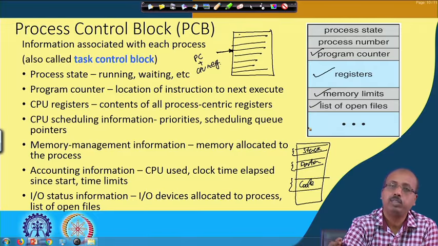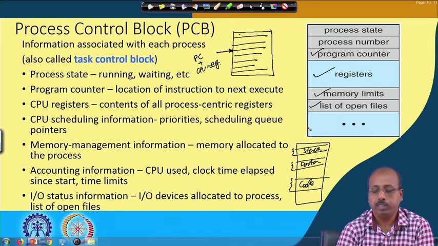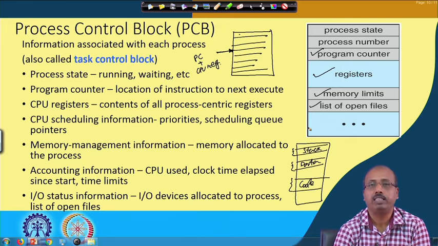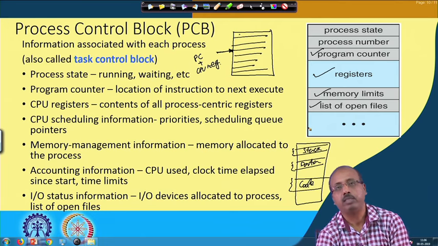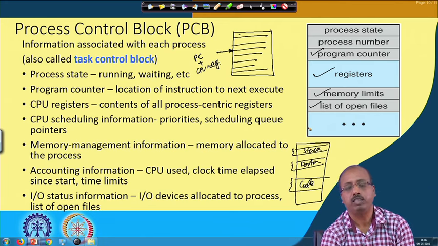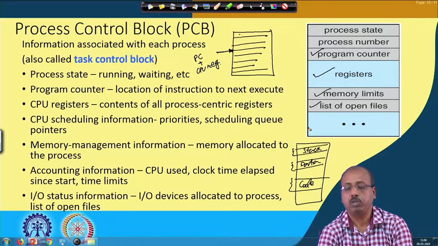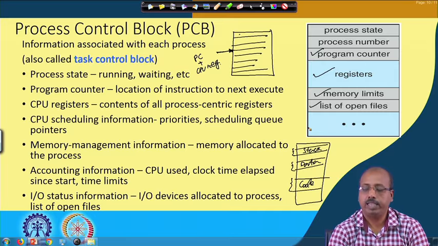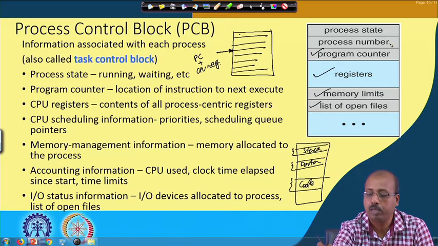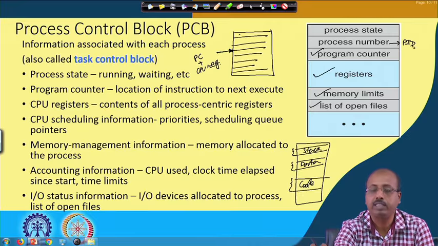So, many other pieces of information will be required, and which information we should put in the PCB is a bit designer specific. Some OS designers may feel that some information should be kept in the PCB, whereas others may feel it is not necessary. But in general, these are the most important things that we have. One is the state of the process, then the process number, which is very commonly known as PID or process identification number.